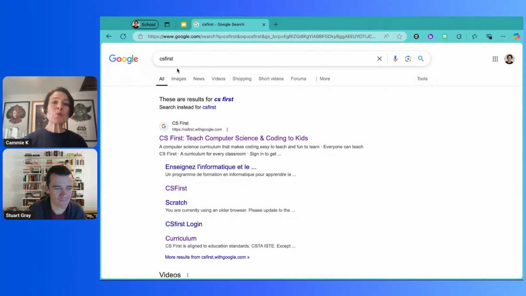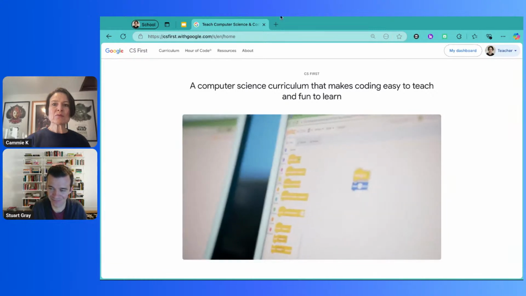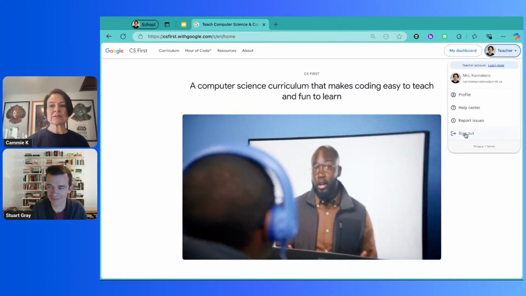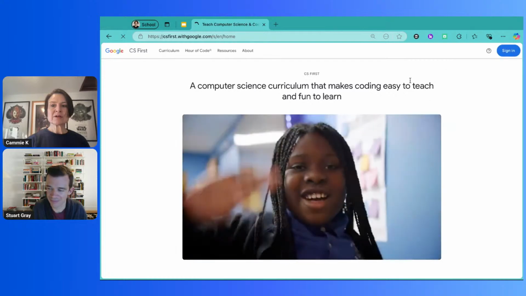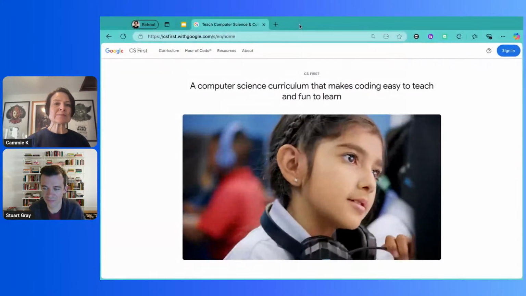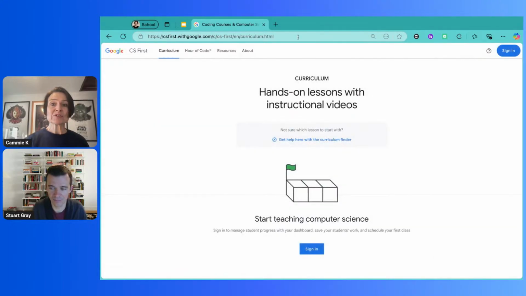So when we go there, we can just Google CSFirst. And then it's usually the first one that comes up, CSFirst with google.com. So we can click on there. And right now you can see that I'm actually going to log out to start so that we're all the same here. And we see that we have these different items up at the top, and we're going to click on curriculum first of all.